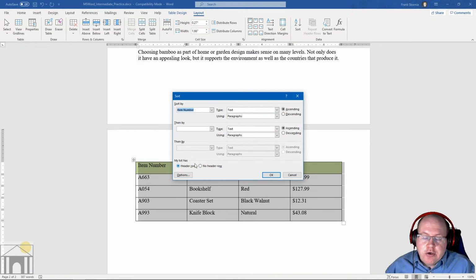You notice down here, there's this little thing that says, and then, if I wanted to sort within, suppose I had a bunch of item numbers that were the same.